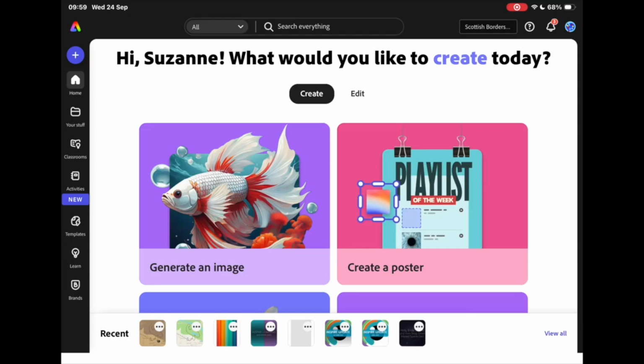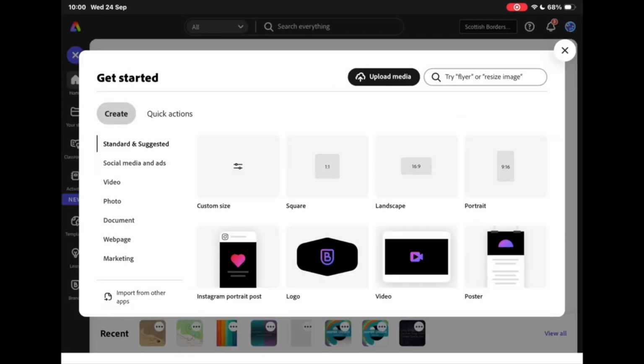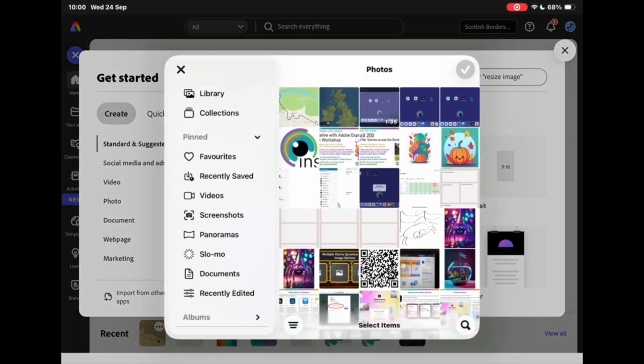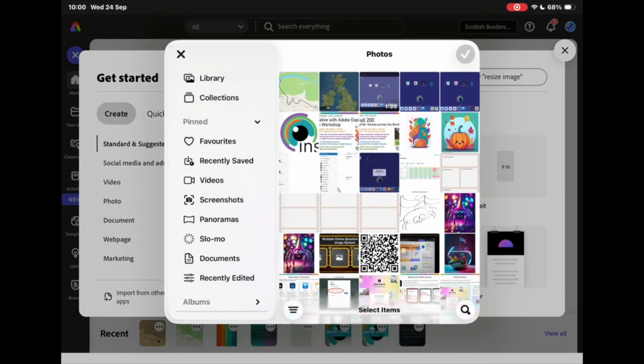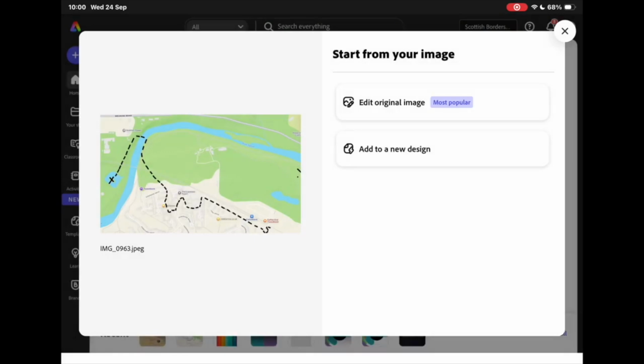Open up Adobe Express, and in the left-hand menu at the top, there's a plus in a purple circle. Click here, then press Upload Media. Select Photo Library and choose the photo of your map that you have just edited. Click the tick to use it, and then select the top option, Edit Original Image.